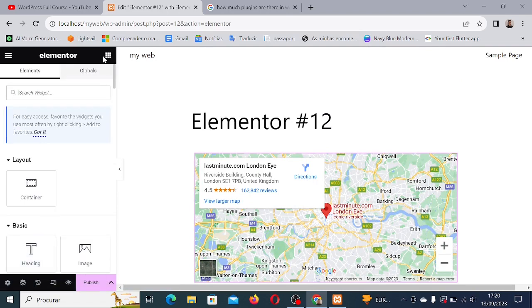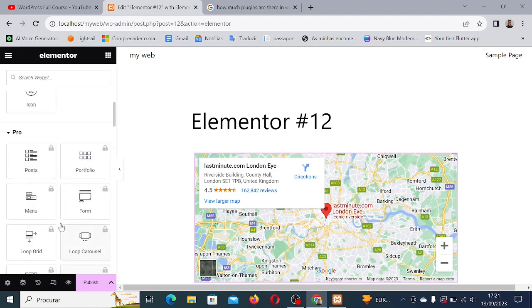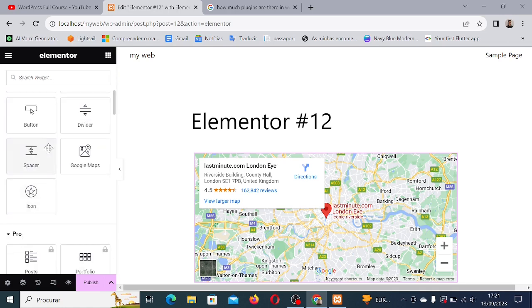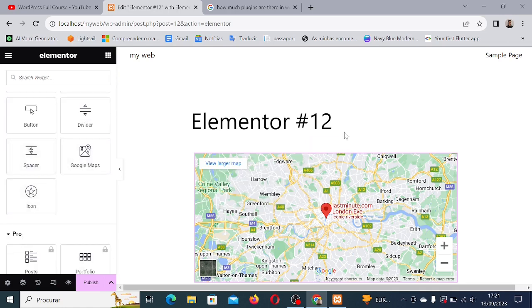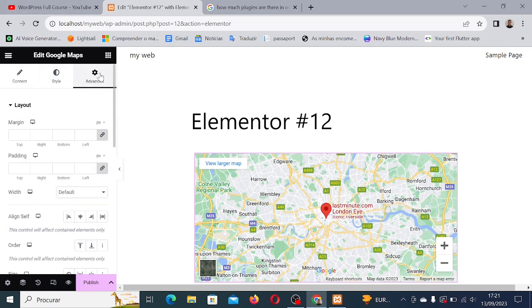As you can see, when you click here, you will access these widgets, and when you click on a widget to edit it, you will have access to edit this widget like this: Style, Advanced, and those things. You can give margin, you can give padding.